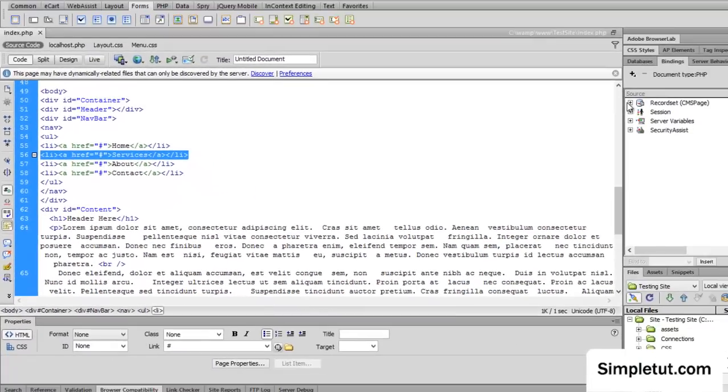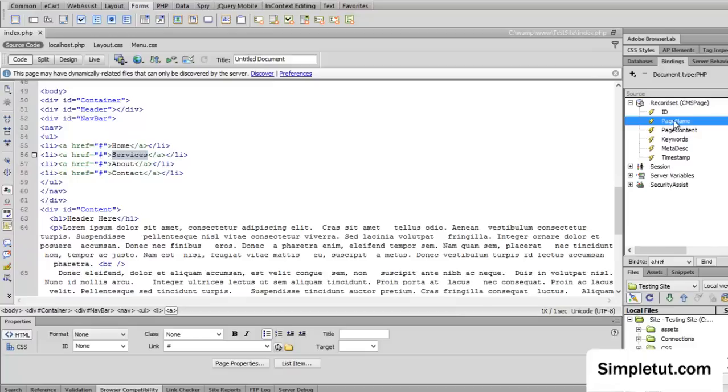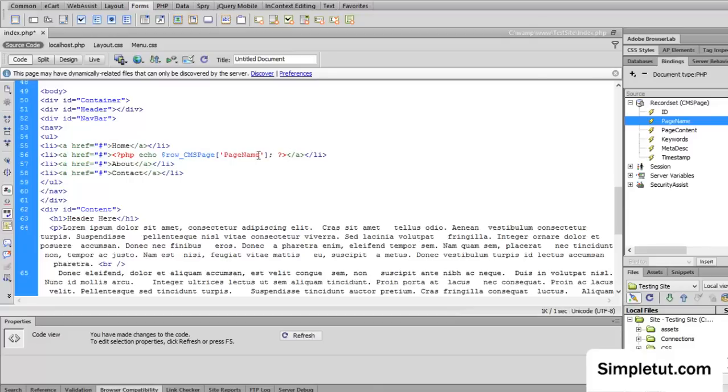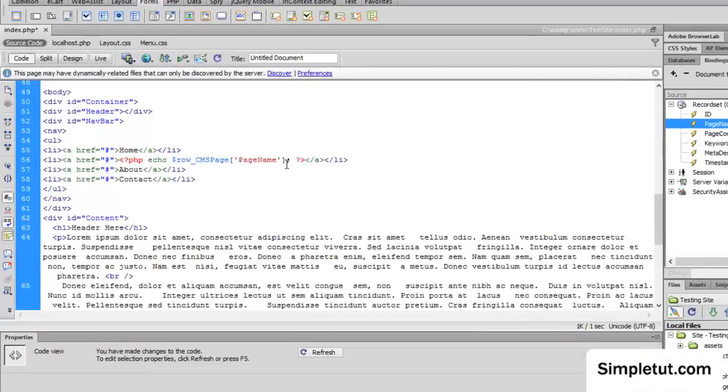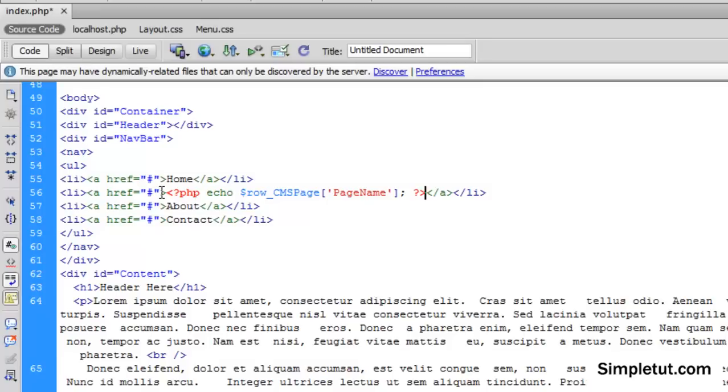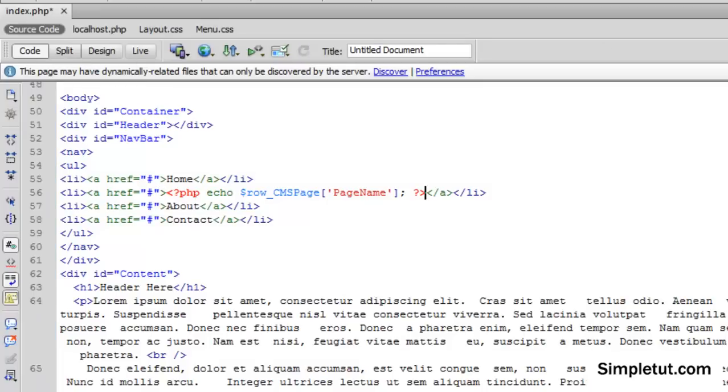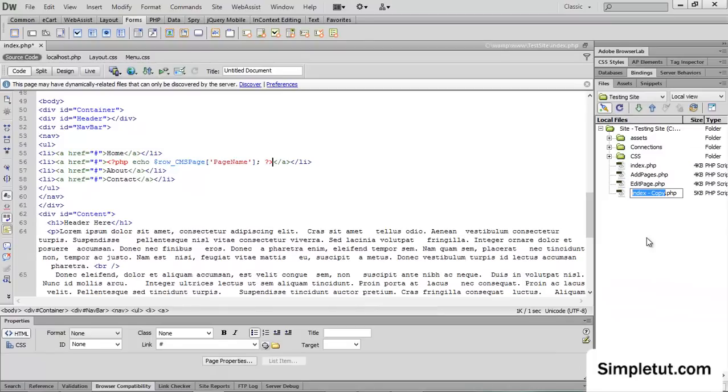So what I'm going to do is expand the record set, and in place of services, I'm going to select page name and drag it here. At the moment it doesn't look like much, but you'll see in a minute what we're actually doing. The next thing I'm going to do is duplicate index. As I said, it's kind of a template file. I'm going to duplicate that and call it subpage, but you can call this anything you want.